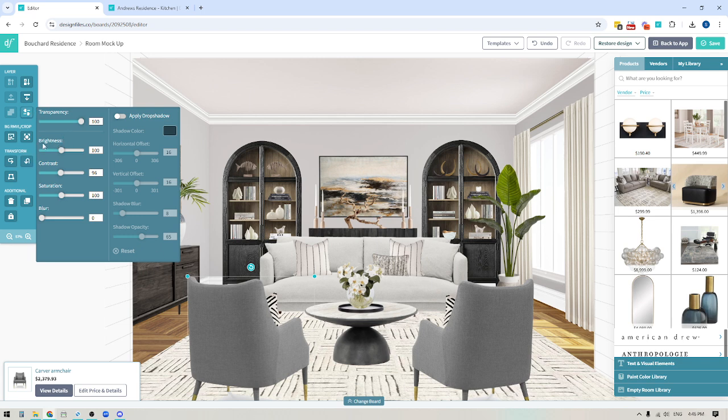Now, one of the options right here is the brightness option. So if I just pull this toggle to the right, you can see how it brightens up that armchair in the front of my design there, and I can pull it to the left if I want to darken it out. So you can play around with this if you just want to punch up the overall image of the product and give it a bit more brightness.